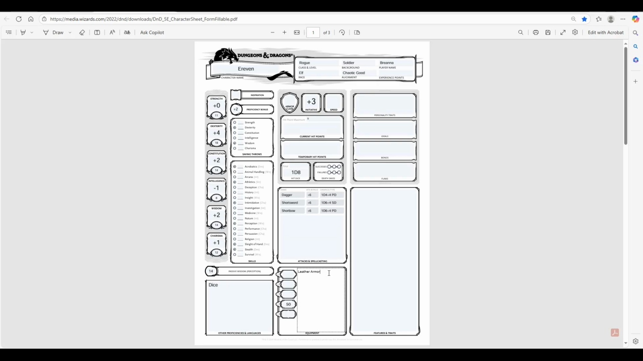Now, each armor will have a different level of protection. Leather armor will give me 11 plus my dexterity score. So that is actually an armor class of 15. Heavier armors will have a limit to how much dexterity you can add to it. But for characters with high dexterity, light armor can give you a really high armor class.